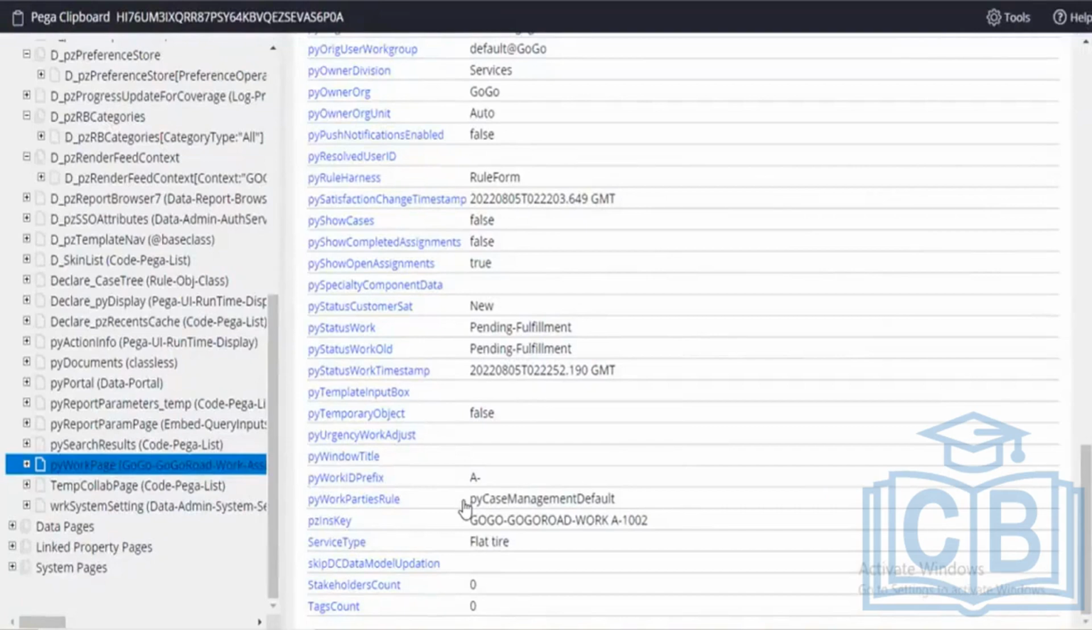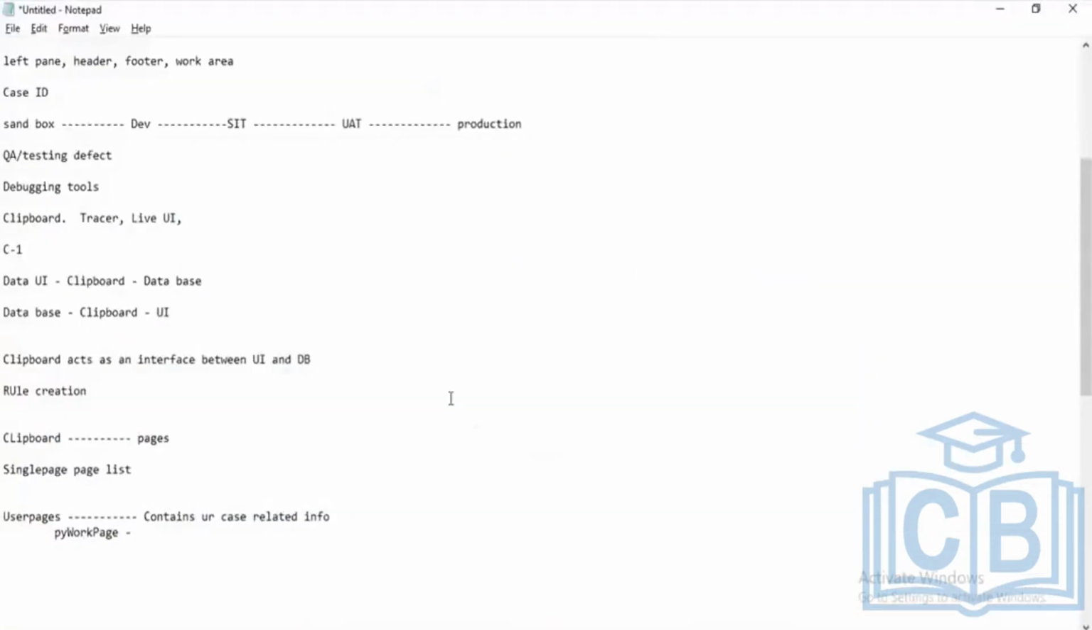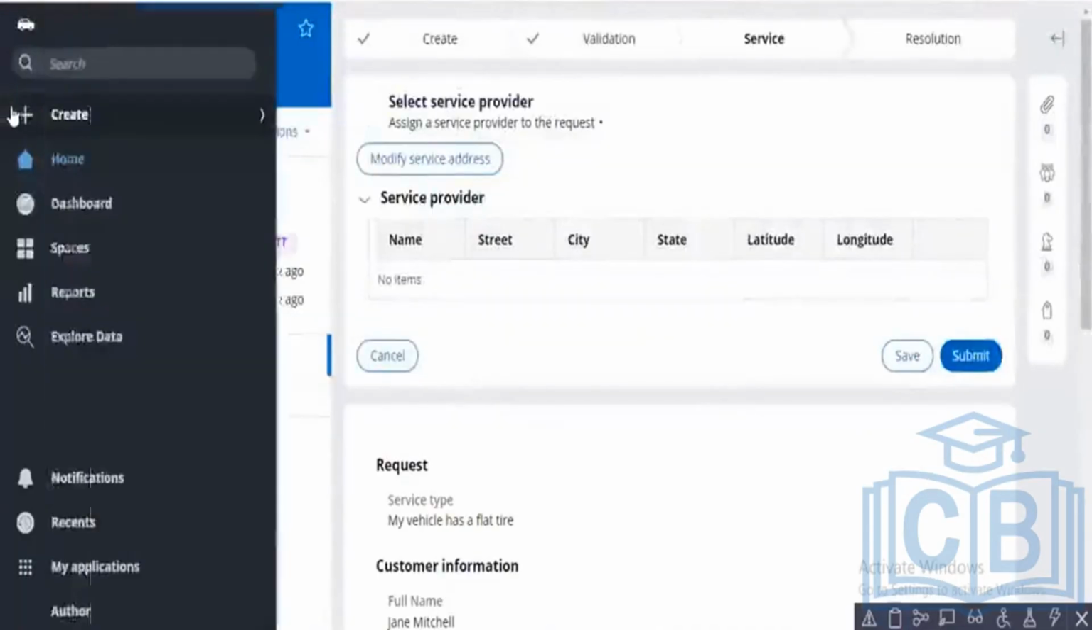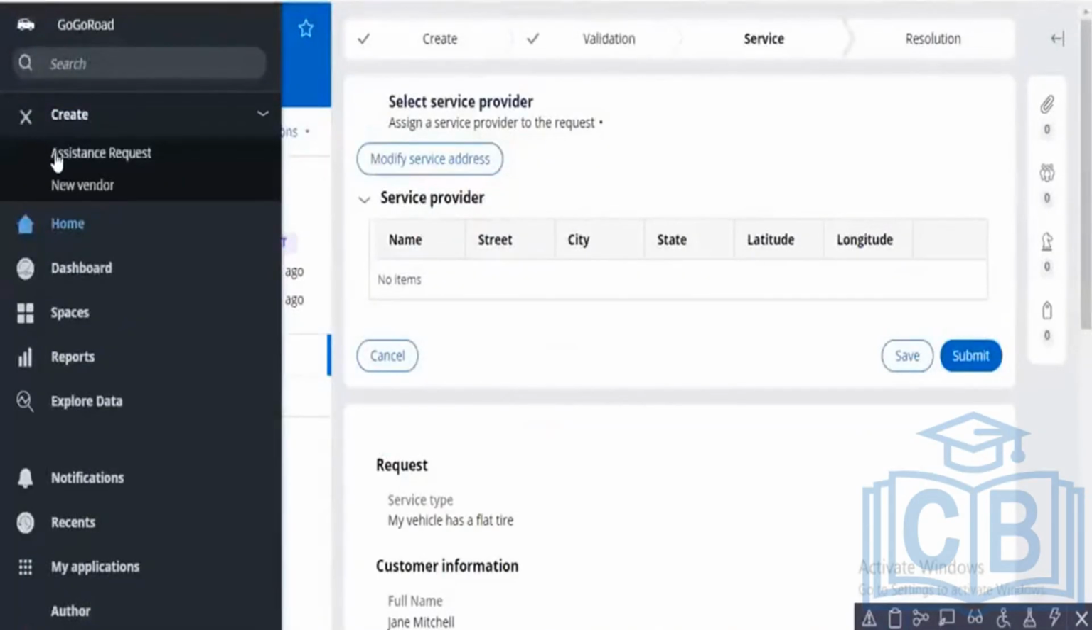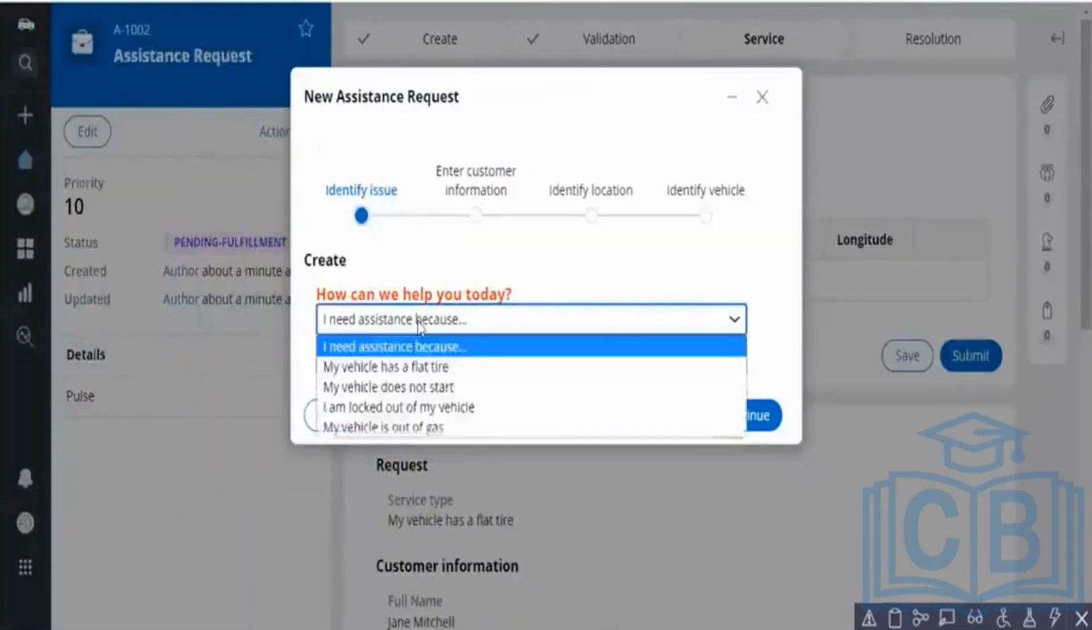Have you observed that one? In our case, when I am doing, let me show you. No, I didn't observe that. You didn't observe that. Let me create one more case. Whenever you are creating a case, you are entering some details right here.